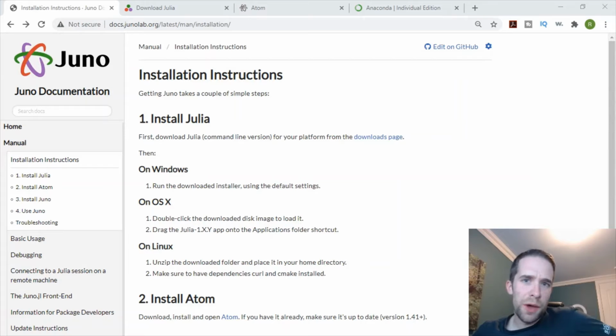Now, I'm going to be showing you a few pages on the web here, and naturally, the links to all of these will be provided in the description of this video. And this particular page here is all the documentation for Juno. Again, Juno is the integrated development environment for Julia that we're going to be working in. And step number 1 is the first step that we're going to do here. That's downloading and installing Julia.